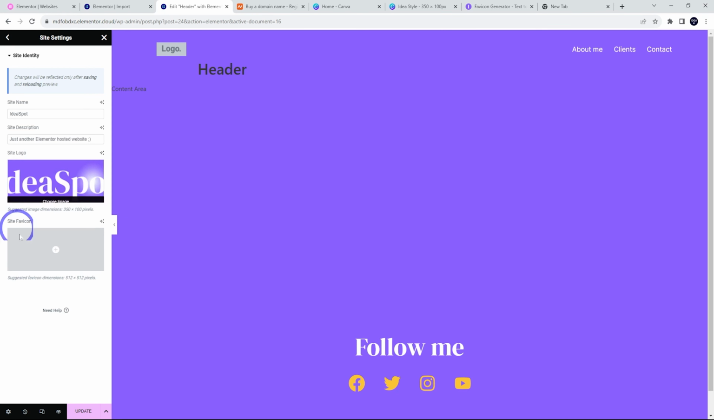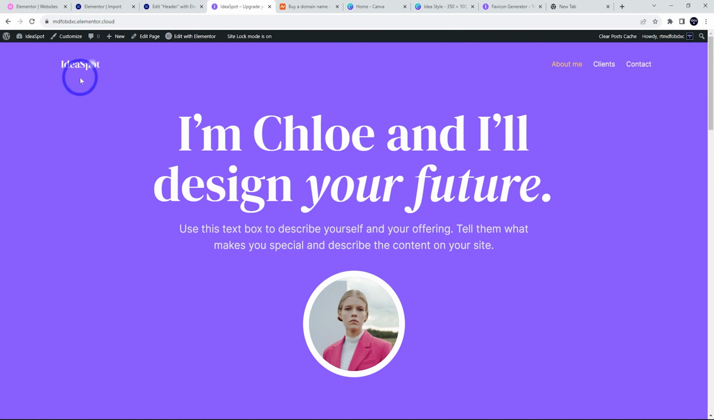What I might do is load up the website in a new tab and just make sure it's all loading up properly here. So we've got our logo there. That looks cool. We've got our favicon. So that worked out according to plan.